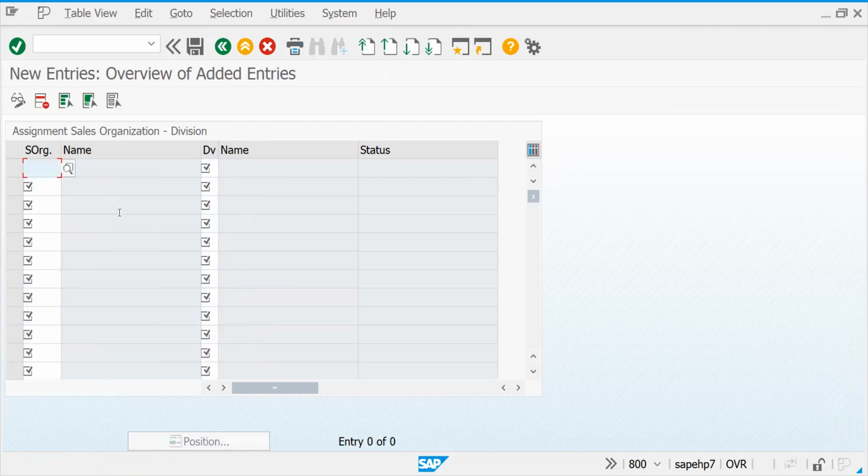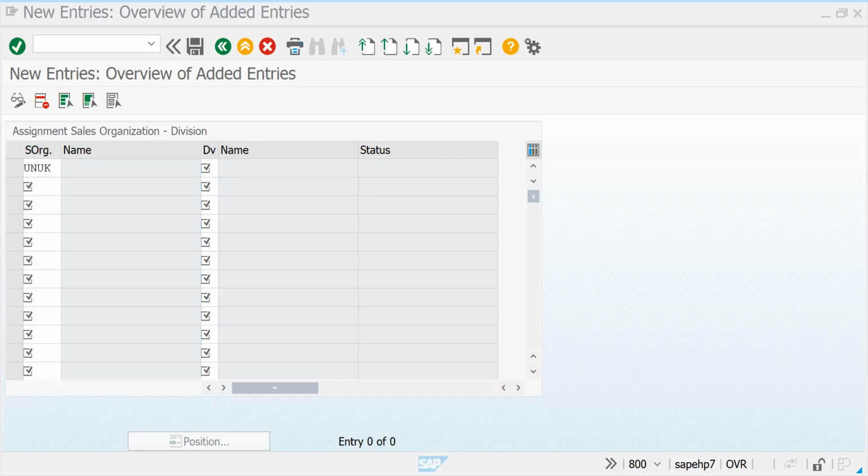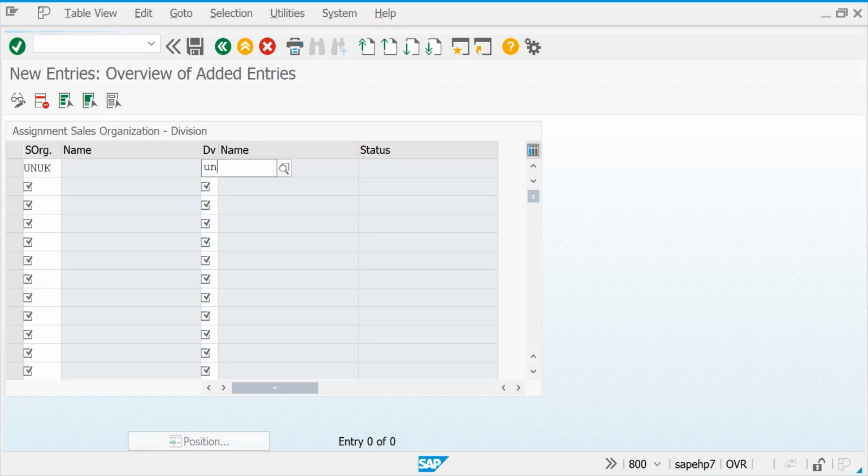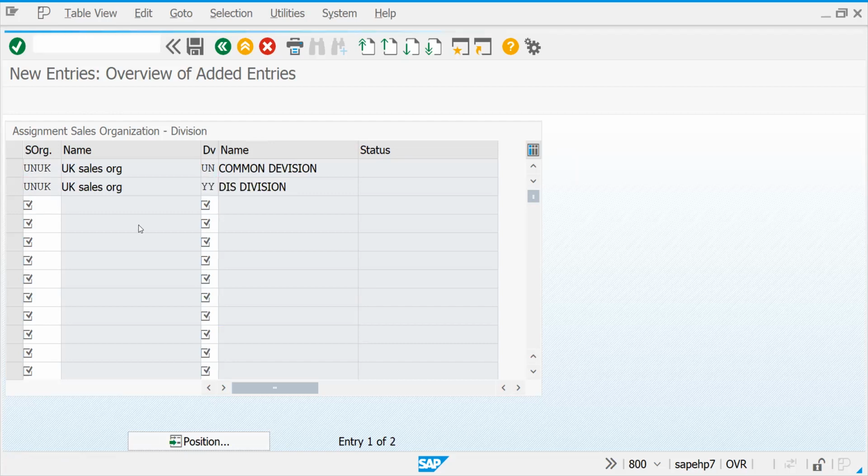So let's go to the division. So what are all my divisions? I have defined a couple of divisions. So let me check. The divisions are: I've defined one common division, UN, and I have defined one more division, YY. I'm saving this.